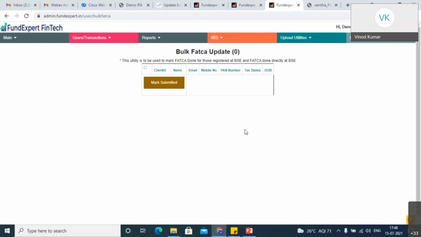So for those users, their BSE ID will be generated, their AOF will show as submitted, but their FATCA will be no. In that case, you don't have to check individually and submit that FATCA as done. You will be aware of all those users whose BSE ID is generated but FATCA is showing no. All those client lists will come here. We will have a tick mark. So you will be aware of which are the clients who have already submitted their FATCA and BSE. For those clients, you just have to tick like this and click on mark submit. Then the system will automatically mark all their FATCA as submitted and done. Then you don't have to do it again.